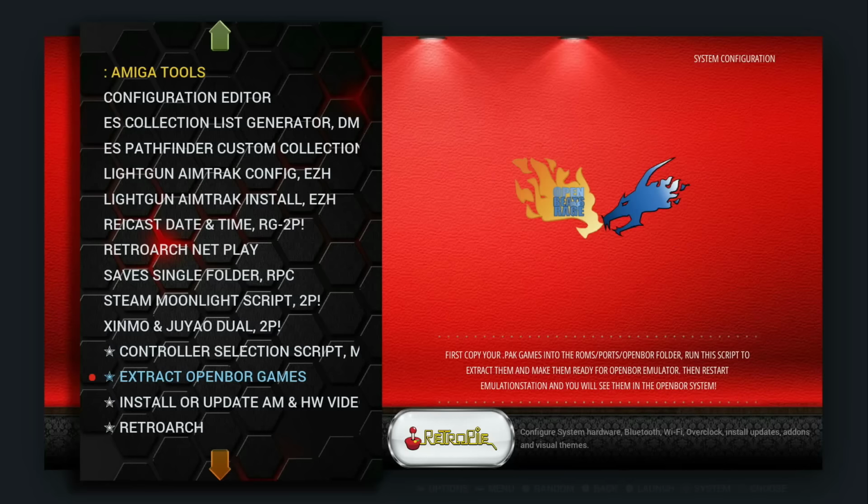Now we have the new one, which I created just yesterday. It's the Extract OpenBOR game. PlayBox supports out of the box now the OpenBOR. Install the emulator, did all the extra settings needed for you, and this script, what it does, as it says in the description, you copy all your .pak games into the ROMs/ports/openbor folder, and then you go back to here to the menu, and then you run the script.